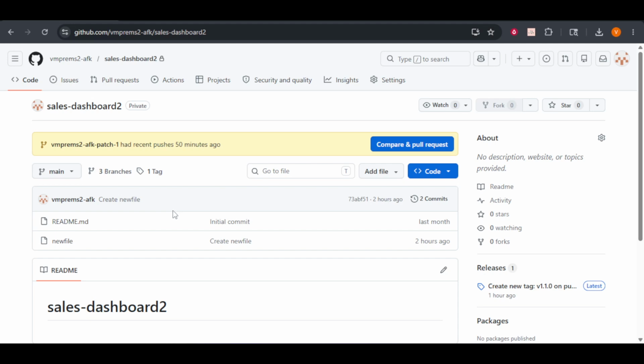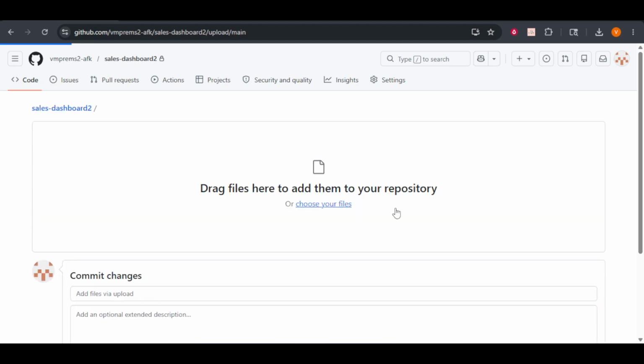Once you're inside the repository where you want to upload your notebook, look for the Add File drop-down button. You'll find this near the top right of the file grid in your repository view. Click on it, and from the drop-down menu, select Upload Files. This option will allow you to add new content directly from your computer to your repository.